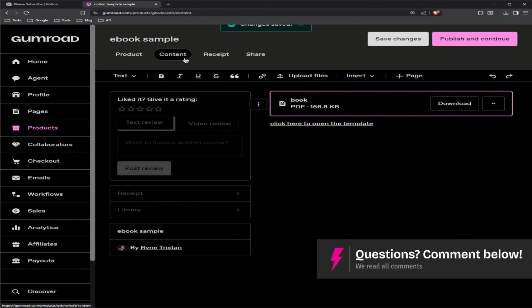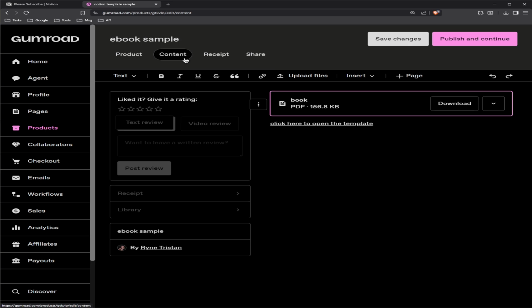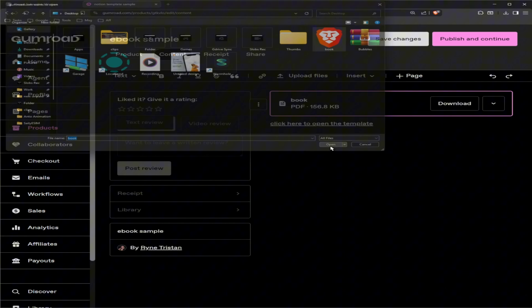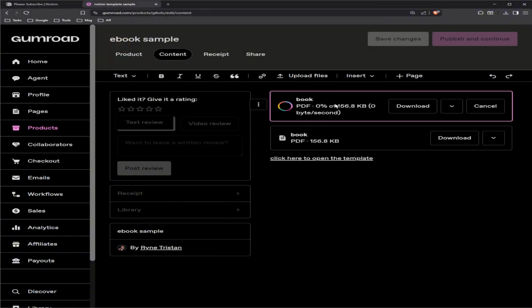Here's where you would need to upload your ebook. Now, to go ahead and upload an ebook, just click on upload files. Computer files or Dropbox files. All right. Computer files, the ebook is located under your computer's drive. So for example, this one is the ebook. Click on open, wait for the file to upload.